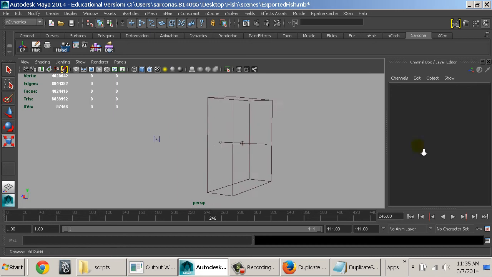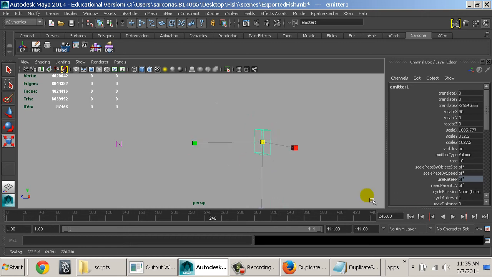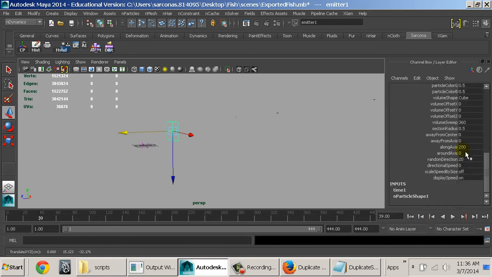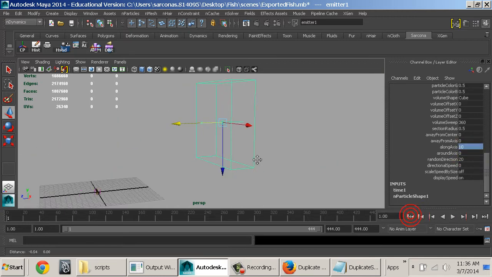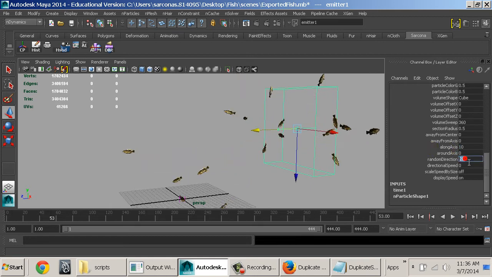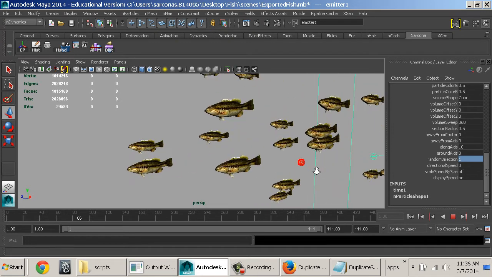And now if we shrink this box so that it's appropriate size, and we hit play. Oops, let's scale it down some more. And then because I scaled it down, let me scale my velocity down. So I'm changing my long axis. Whoa. It's a fish run. And we'll change our random direction speed as well. There we go. That's much better.